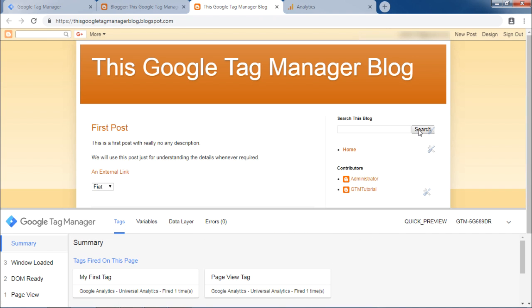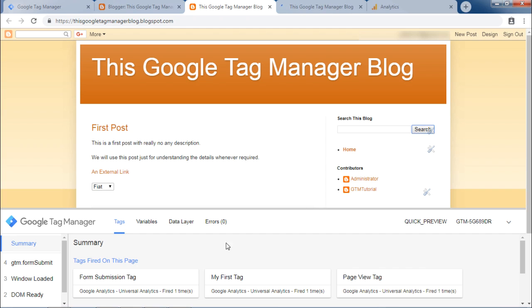Hold the Ctrl button on the keyboard and click Search. It will be a blank search, but it will act like a form submission. As you can see here, the Form Submission tag is now under Tags Fired on this page. In this way, any page element which is of the form category, you can track using Google Tag Manager.